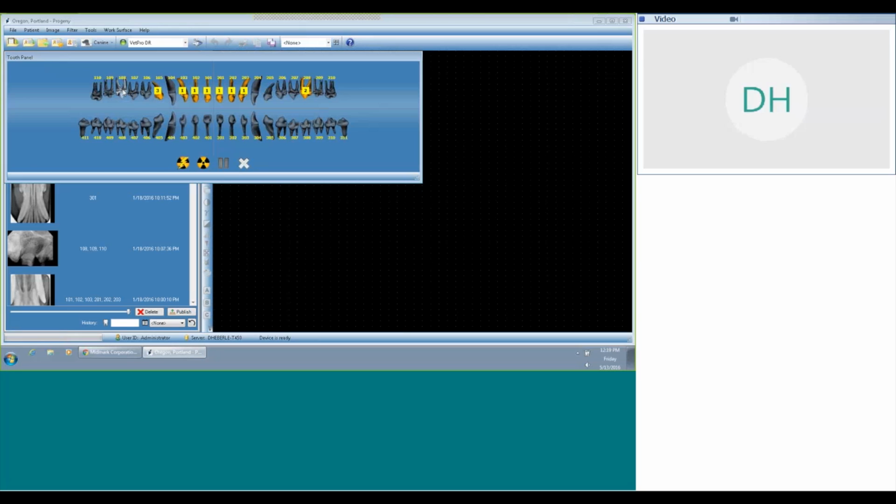Maybe we want to get back here and take all 3 of these last teeth here, the upper 4th premolar and molar 1, molar 2. I'm holding my left click and I'm dragging over those 3 teeth. So now I've just lined myself up 4 views. When I hit that radiation symbol, those ones are going to start flashing.